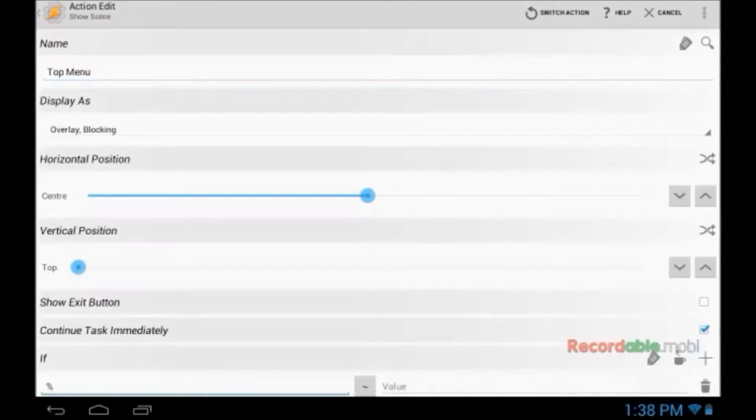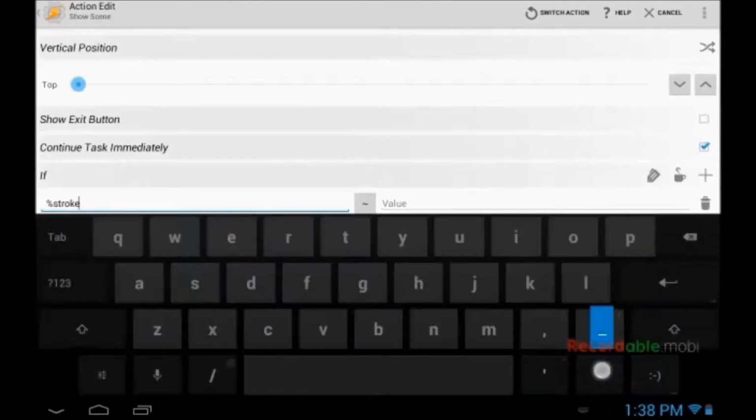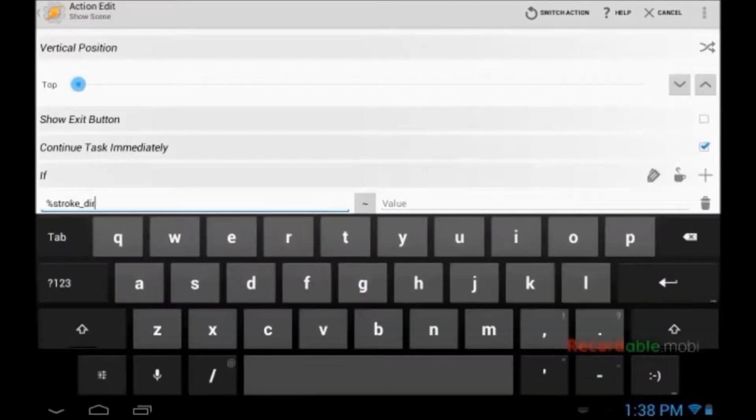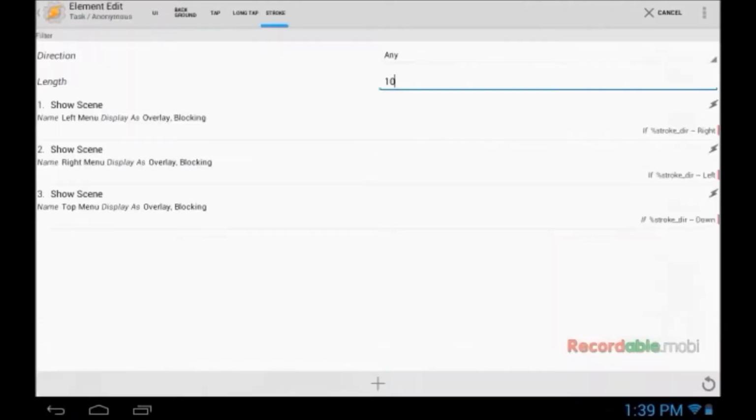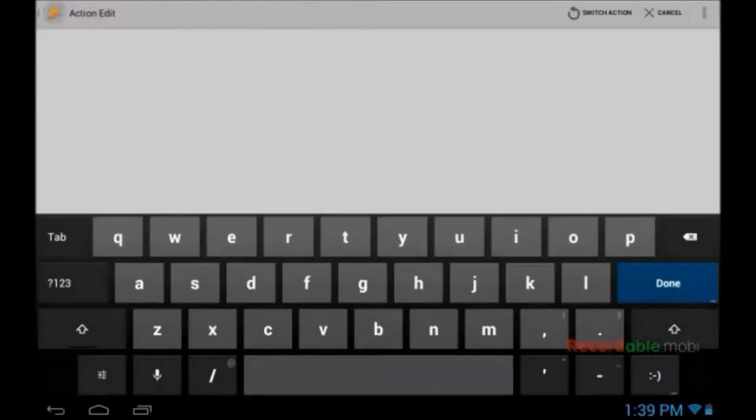We're going to uncheck show exit button. And then we're going to add an if statement. Again, stroke underscore dir. And then we're going to do down with a capital D. Go ahead and hit the Tasker back button again. And we're going to add one more scene. We're going to do show scene again.